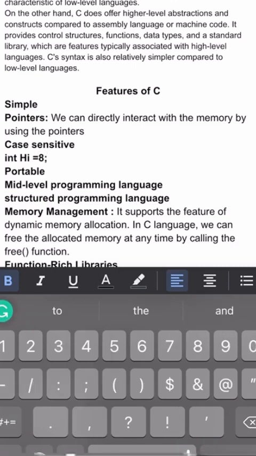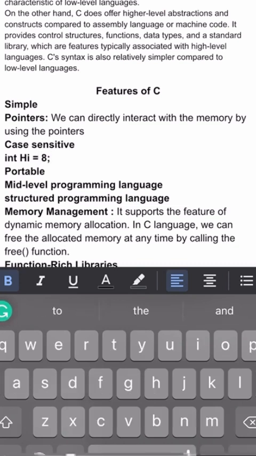Let me assign 8 to 8. So meaning anywhere I'm going to write this hi, anywhere I want this 8 to work for me, I must use capital H and small letter i. If I want to use hi in another form, it won't work. Do you understand? So as we take the course step by step, you understand it better.